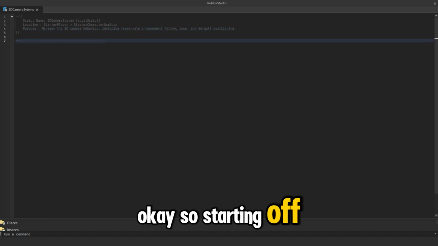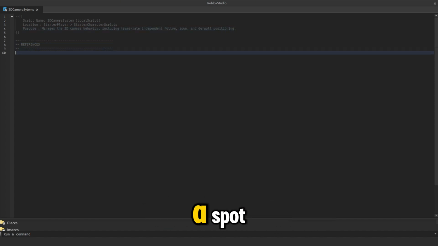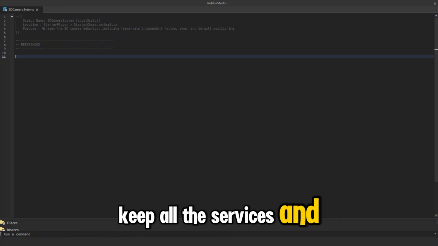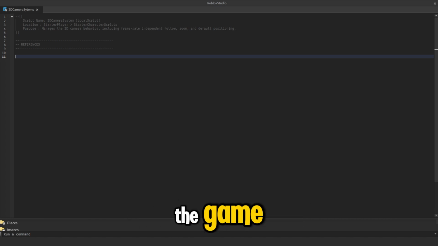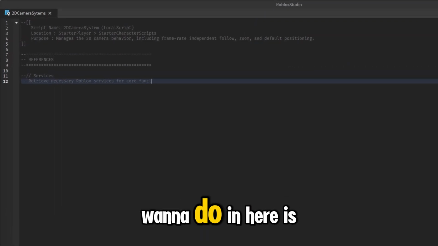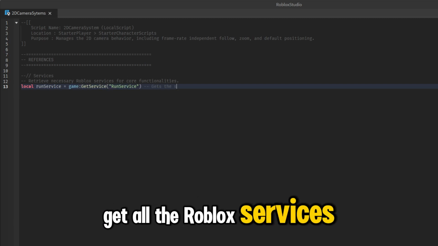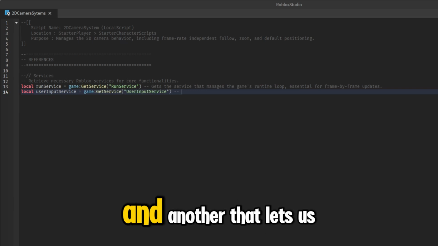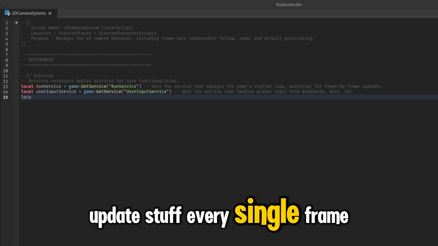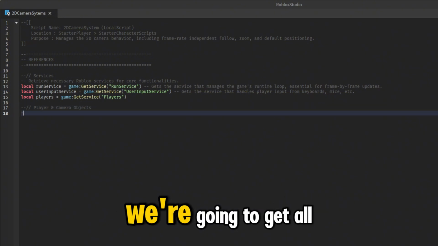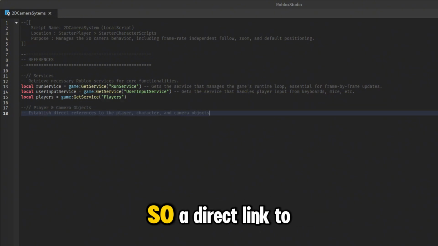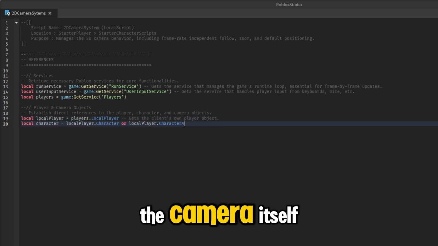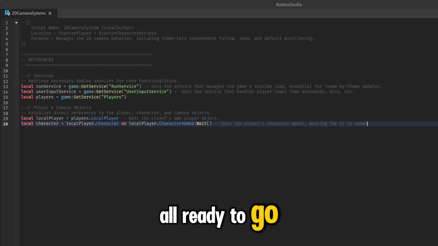Okay, so starting off, the first thing we're going to do is just set up a spot for all of our references. This is basically where we'll keep all the services and objects we need to grab from the game. Alright, so the first thing I want to do in here is get all the Roblox services we're going to need, like the one that handles all the players' input, and another that lets us update stuff every single frame. And then right under that, we're going to get all the player stuff. So a direct link to the local player, their character, and of course the camera itself, just so we have it all ready to go.